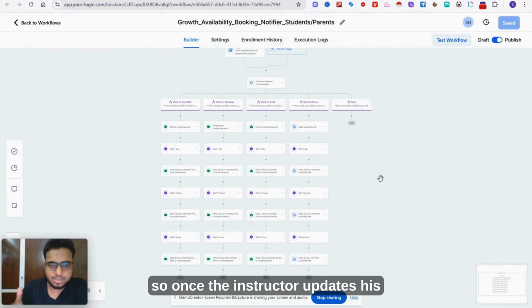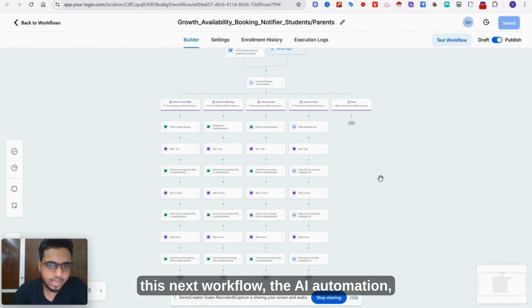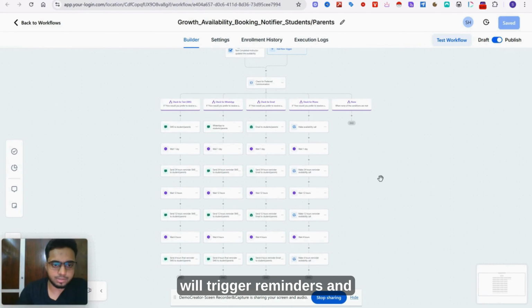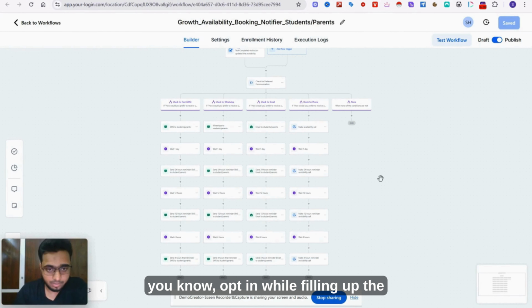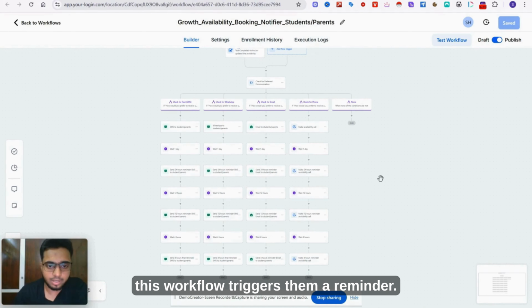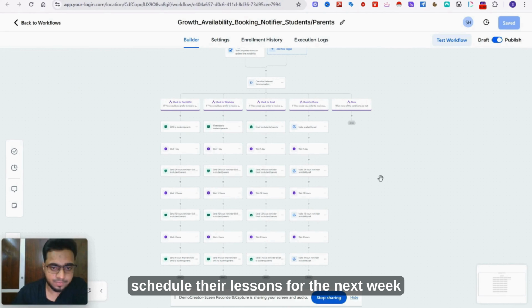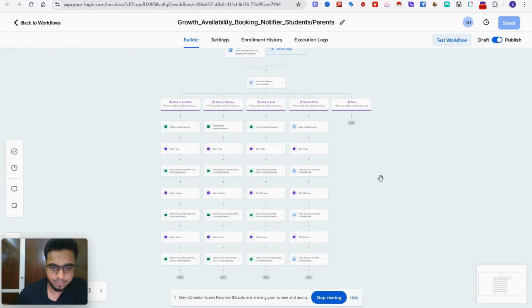The next step is, once the instructor updates his availability, this next workflow, the AI automation, will trigger reminders and send automated SMS, WhatsApp message, email, or a phone call, whatever the preferred method of communication the student or parent opted in while filling up the onboarding form. Based on their preferred method of communication, this workflow triggers a reminder to update or schedule their lessons for the next week or whatever the next period is.